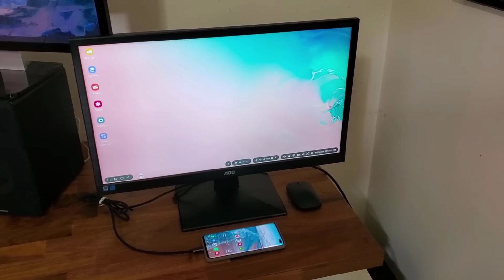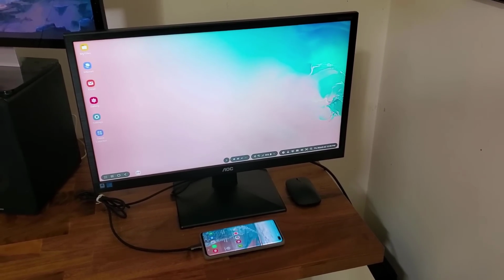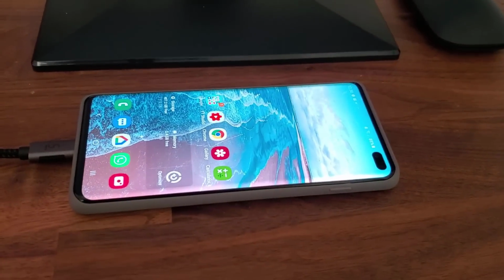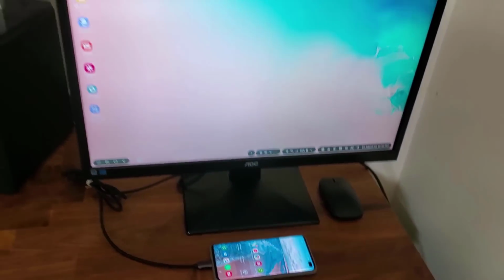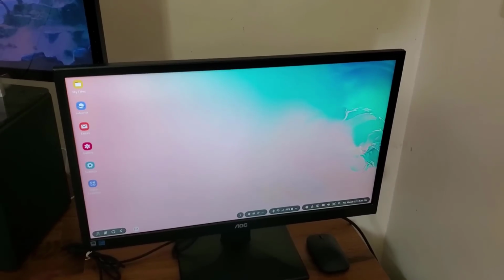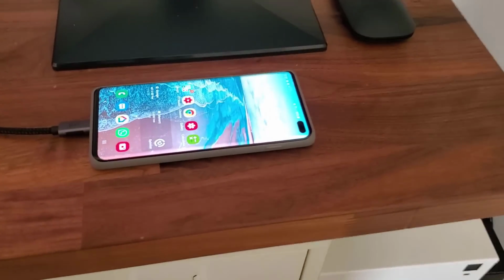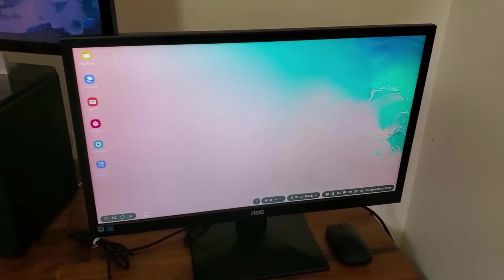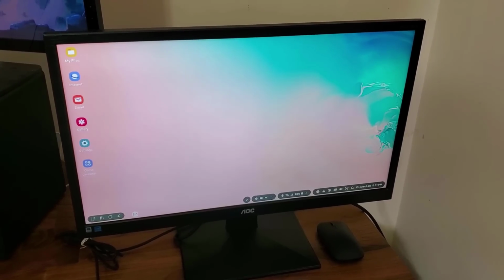So in this section, I'm going to show you guys something pretty amazing. So in front of me, as you can see, I have my Samsung Galaxy S10 Plus sitting right here. And then I have a regular PC monitor here connected to it. And as you can see, the entire phone is in fact projected into a desktop-like environment. So this is known as the Samsung DeX functionality.